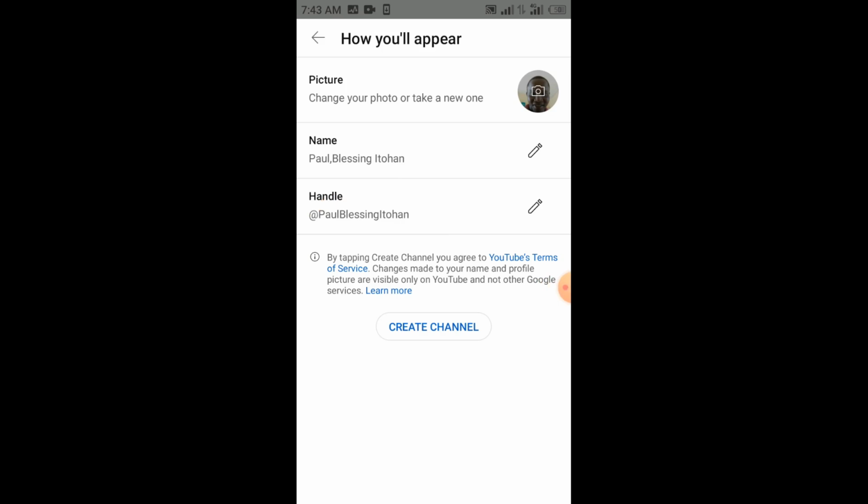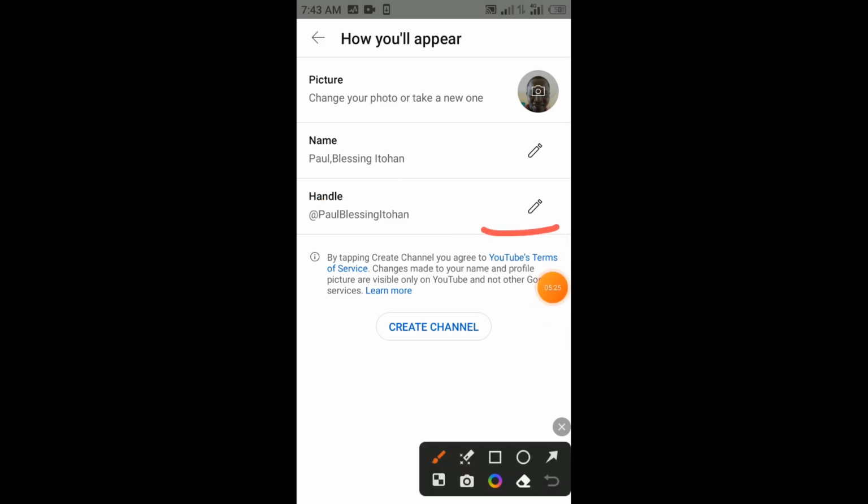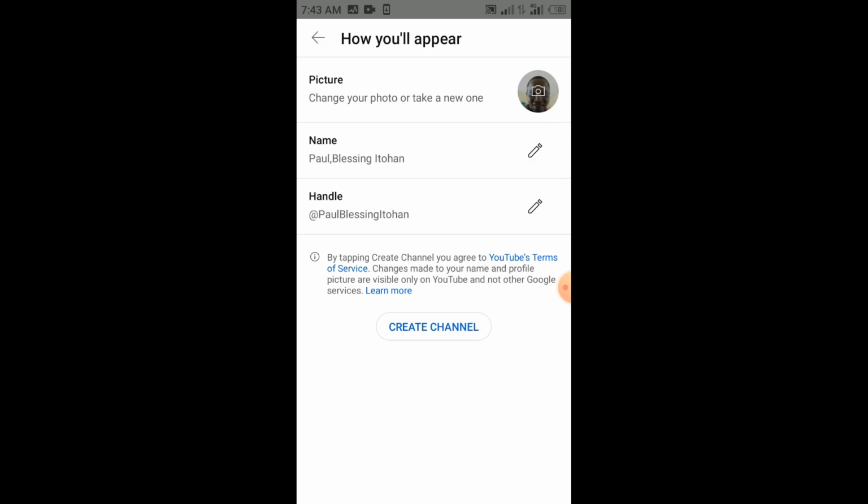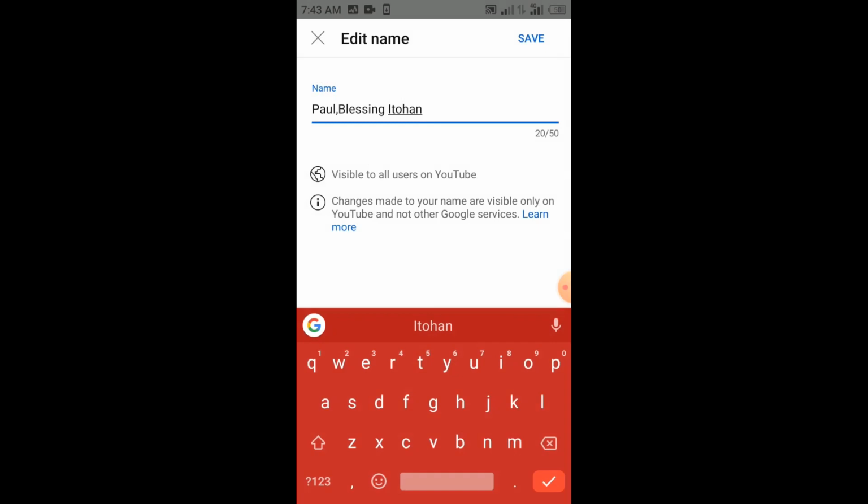If you want to change this handle, just click on this pin. This pin you are seeing here, this pin icon. If you want to change the name on the channel, you can also click on this other one. Okay, but I don't want to change it. If you want to change it, just click on it, like I'm clicking on it. Change the name, simple. When you're done, save.